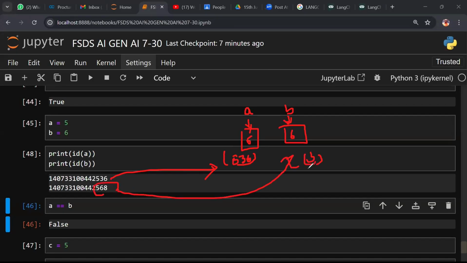Pretty clear or not? Now what happened here? When I define C = 5, did I define it or not? Did I define C = 5, guys? Please listen to the class and focus. When I say C = 5, do you think it will create a new memory? Yes or no?